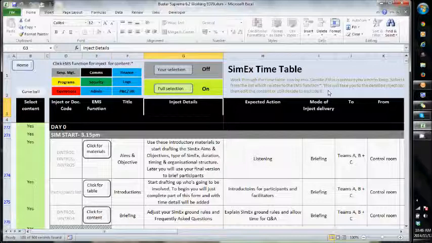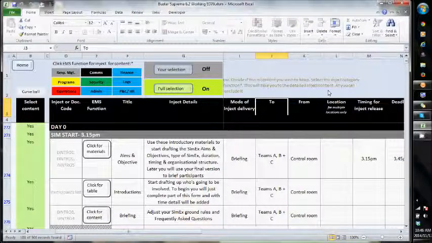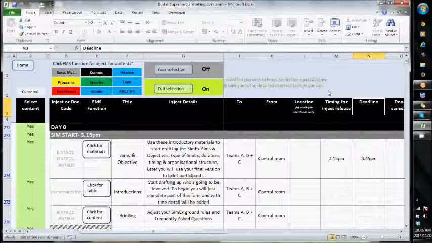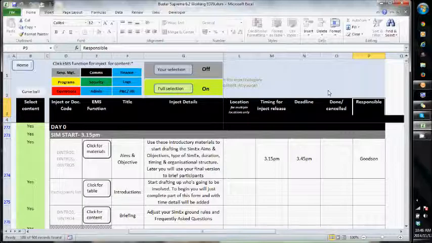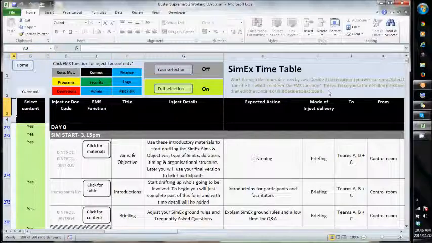There's the title of the inject, a few more inject details, the actions that are expected from that inject, the mode of delivery, who it's addressed to, who it comes from, the location, if there's multiple locations, basically if it's not a desktop exercise, timing for inject release, the deadline for the task to be completed, whether it's been actually completed or it was cancelled, and who is responsible for issuing the inject.